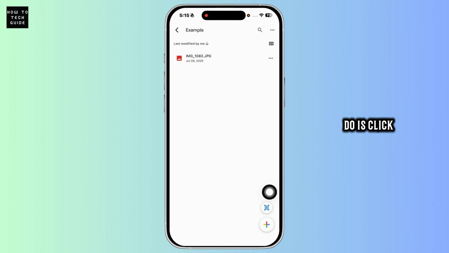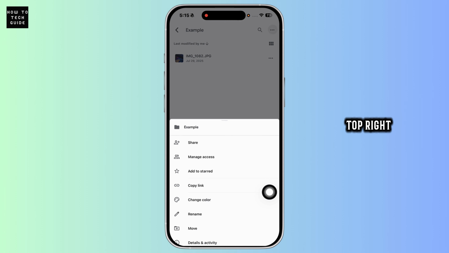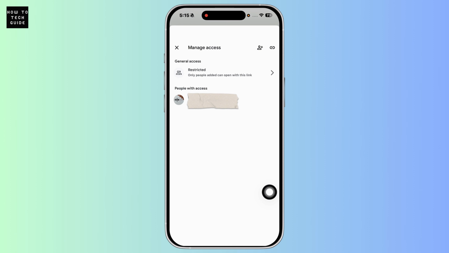For that, what you want to do is click on three dots given at the top right. Different options will appear. Click on the option Manage Access. Click on this Add Friends option.